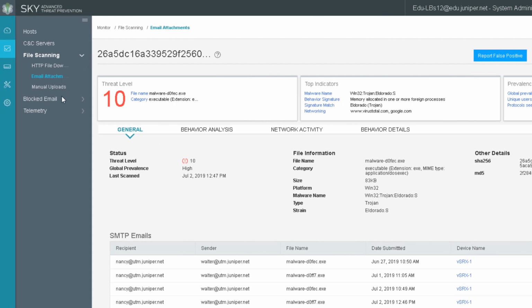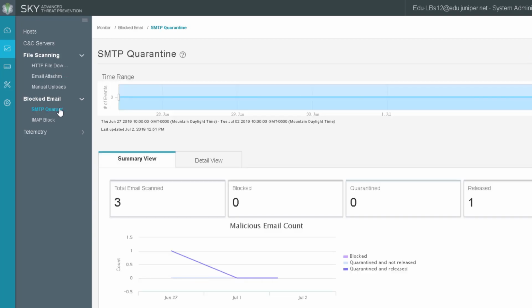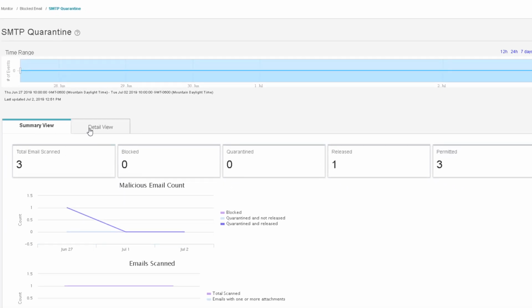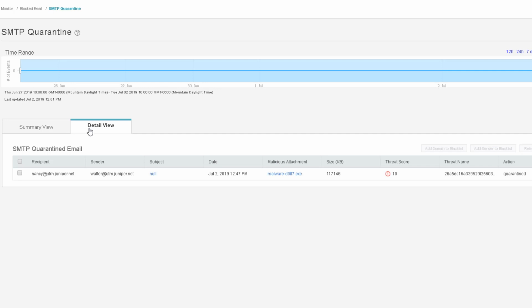And we can see later on, if we go to the blocked email section and then SMTP quarantine, we can see some additional information. We click the detail view. We can see that quarantine email. We see the current action is set to quarantine. We see the recipient, the sender, the date, the attachment file name, the size, the threat score, things like that. So that gives us the detail view.